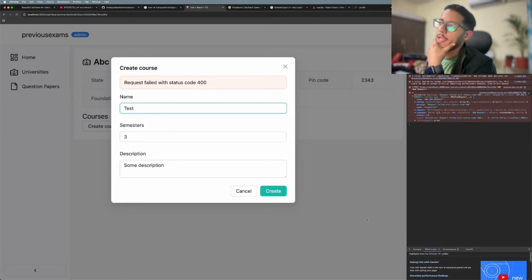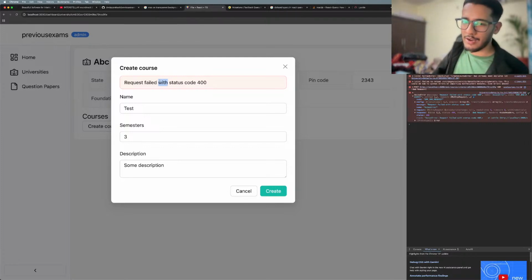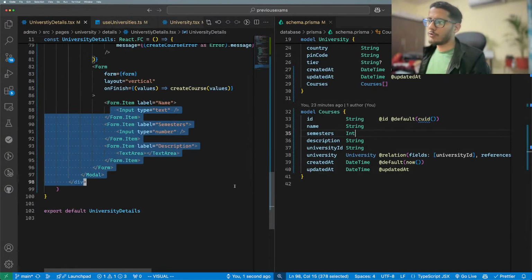So we have request status failed with 400. That's some stupid error. We shouldn't show that, but we are showing that. Always don't show that kind of error. Whenever you have an error, show it like there was some error while submitting your form. Please resubmit, recheck, and all those things. We have to do some validation over here.